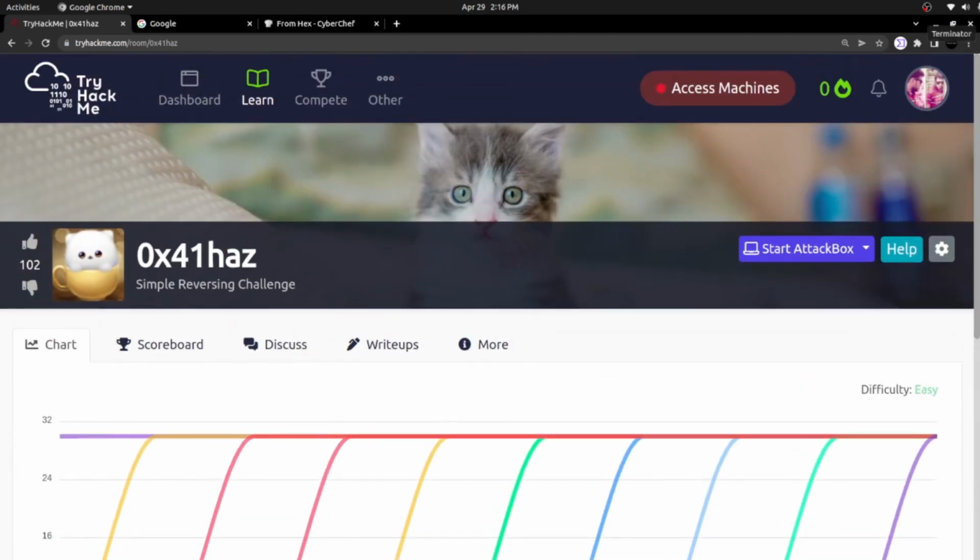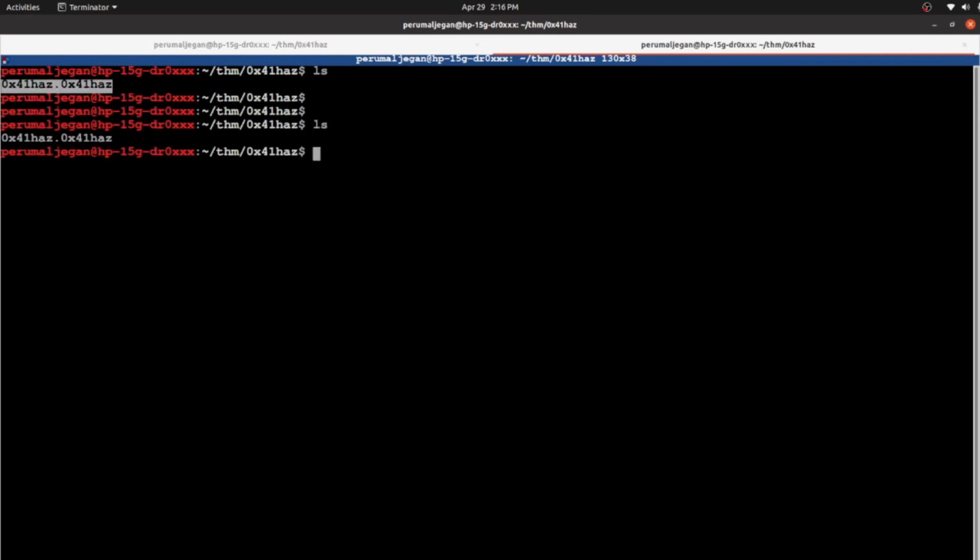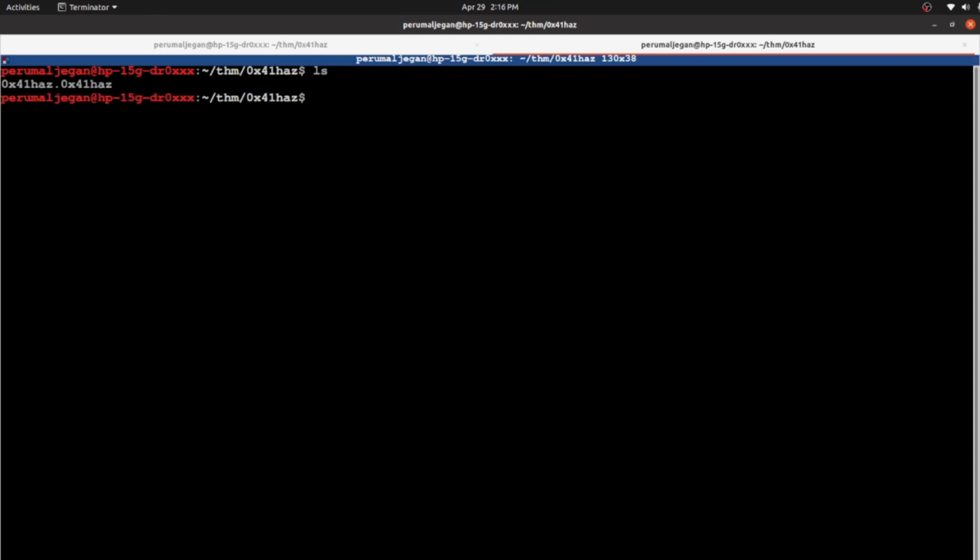So let's begin. I already created a folder called 0x41haz under the TryHackMe folder, and I also downloaded the binary here. So this is the binary we currently have. Whenever you get a file, you may have no idea what sort of file it is. A simple and powerful utility offered in Linux is file, so I'm using this utility to find the file type.